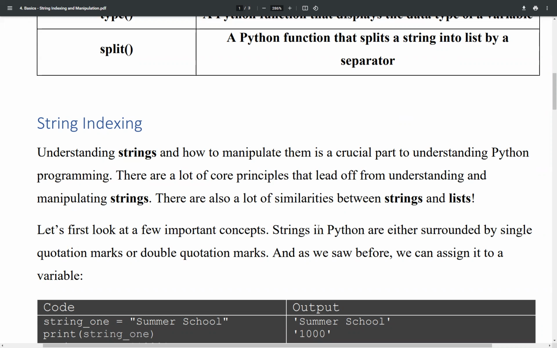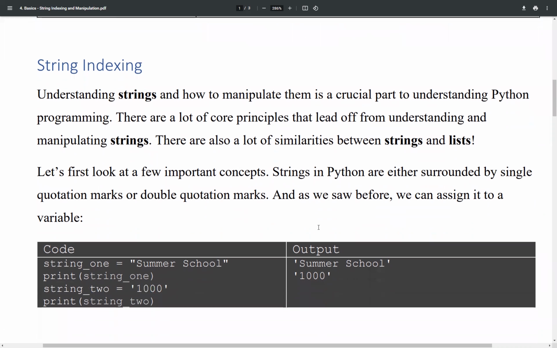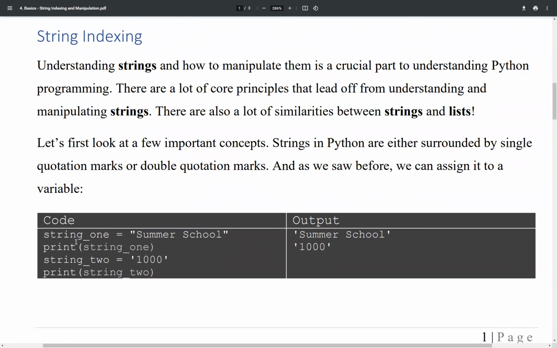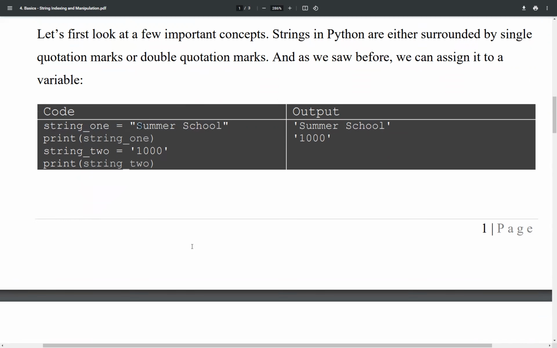One of the things you might have seen is you can either surround a string variable with single quotation marks or double quotation marks. I prefer double quotation marks just to be more consistent. For example, I can create a variable called string1 with the text being summer school, in double quotes. You can also have single quotes as well, but again, just for consistency, stick to the double quotes.